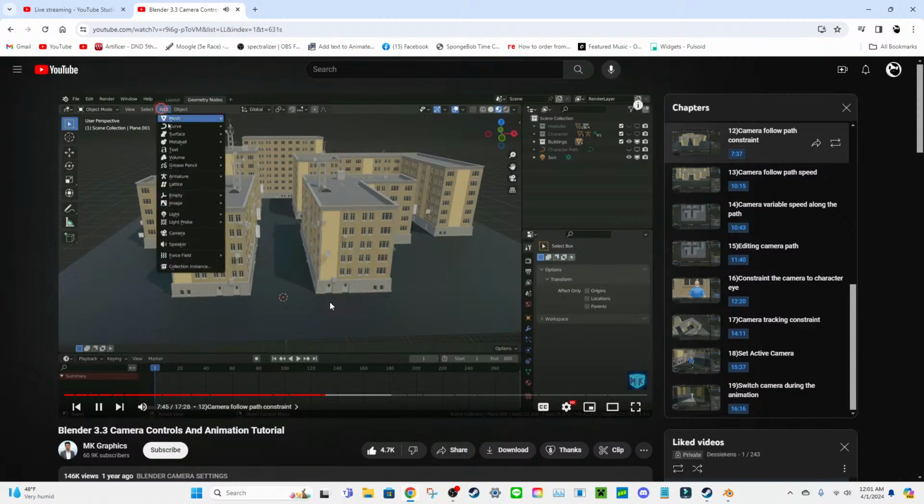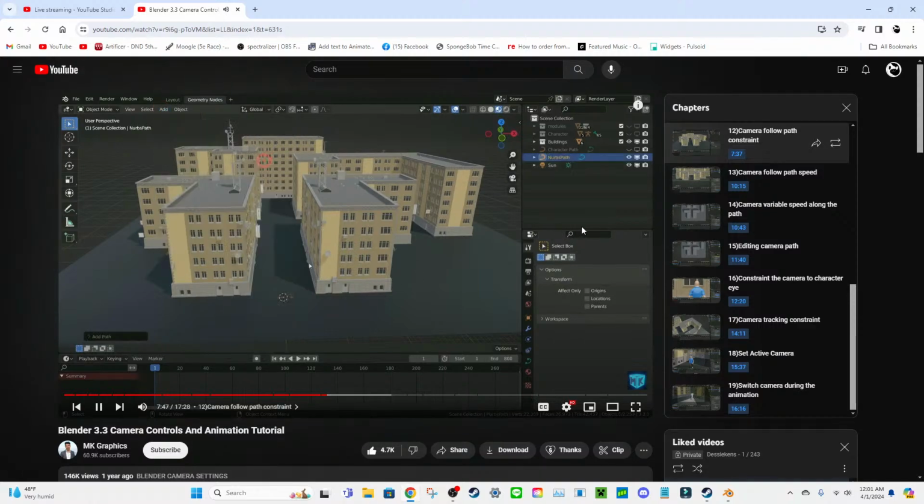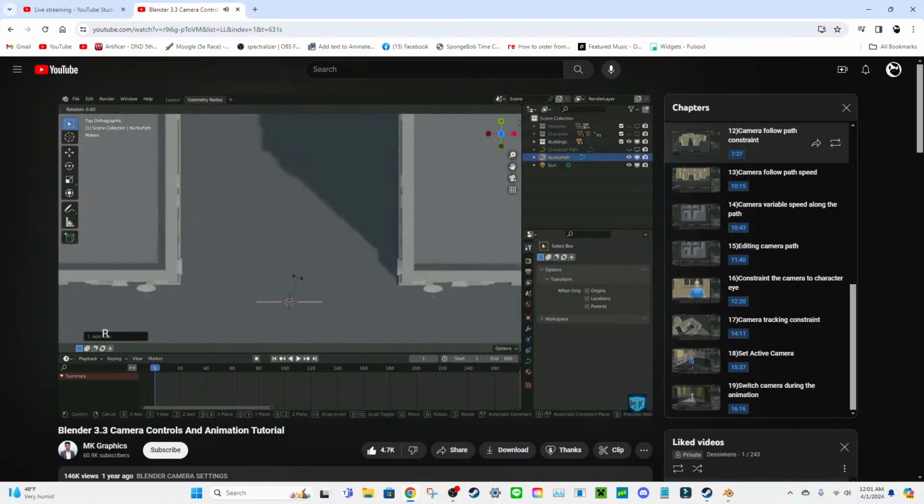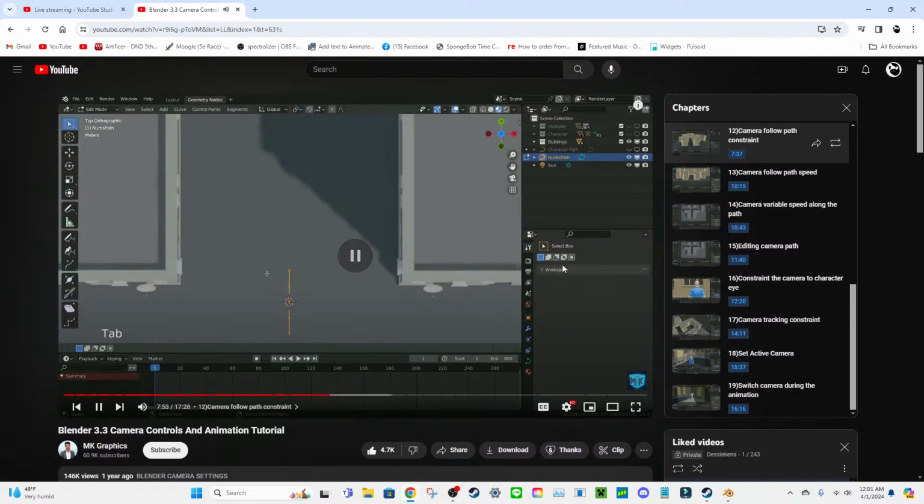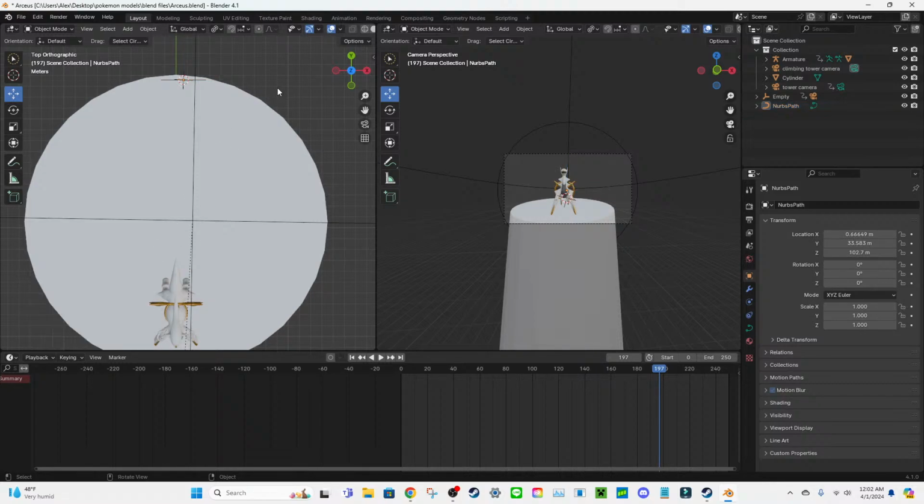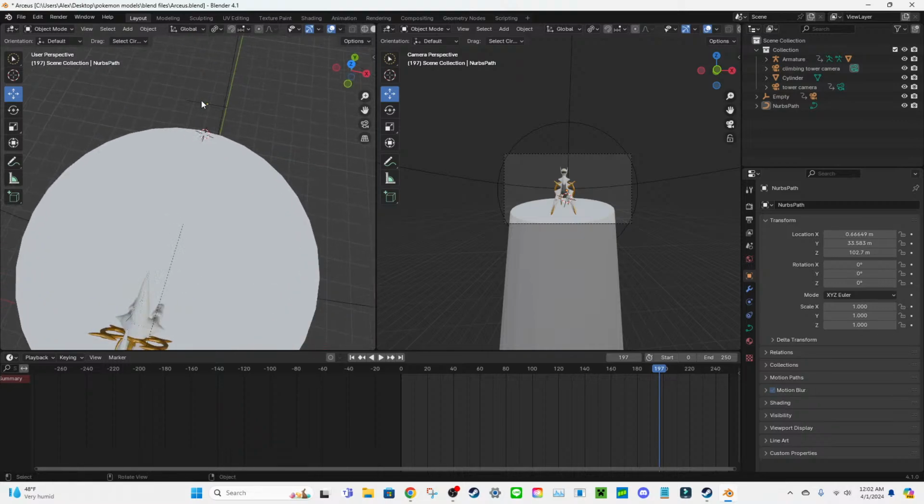Go to Add Menu, Curve, and Add Path. Press numpad 7 to switch to top view. Rotate the path 90 degrees. Press Tab key. R, just type in 90. That didn't rotate it at all. For whatever reason, that didn't rotate it.